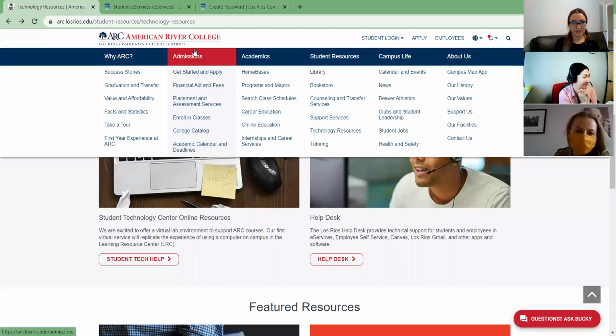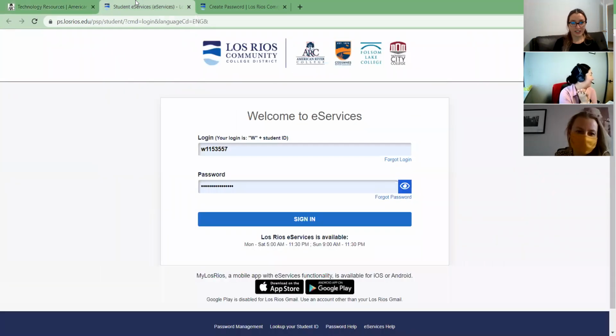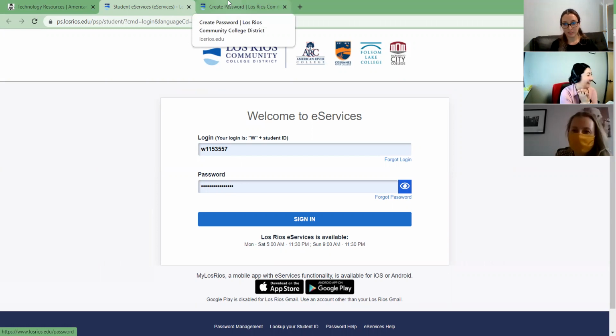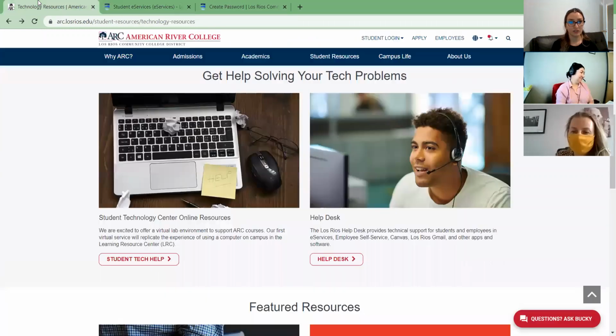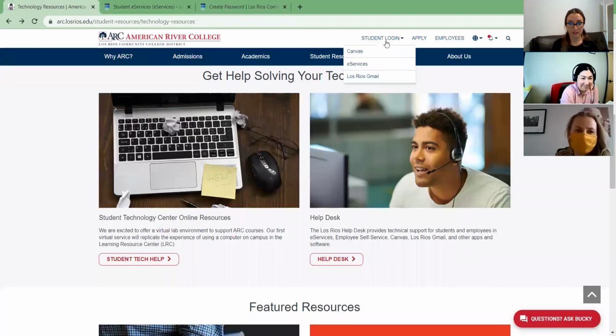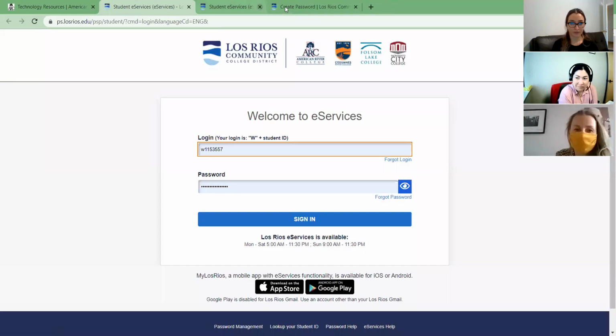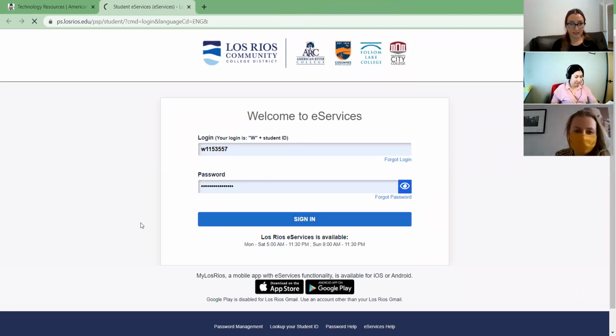But let's say everything is well in the world and you've got your ID number, your password, and you're ready to log in. After you create the password, it tells you that you have to wait 15 minutes to be able to log in. You don't have to wait. You can go back to eServices. You'll go to the homepage of any college, hover over student login, click eServices again, enter your WID number and the password you just created. Okay, and then we sign in.